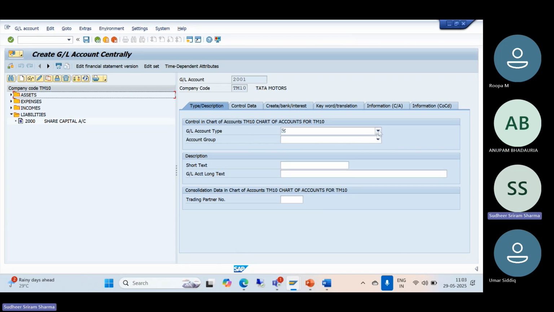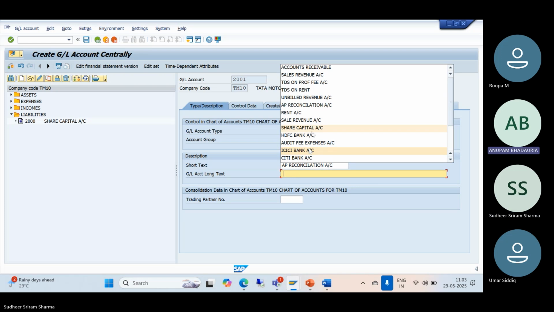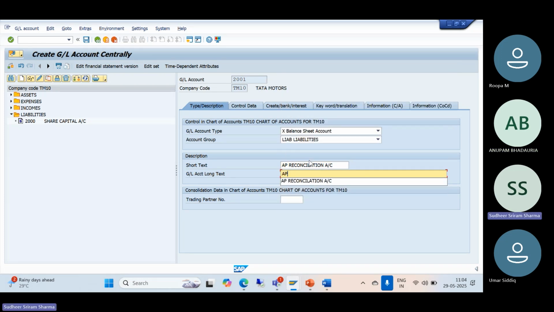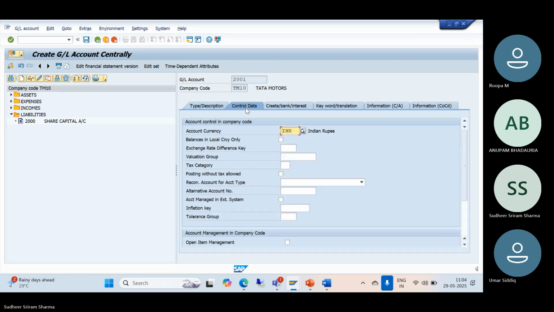For the GL account type, you just select this and go to the balance sheet, and which group are you creating? Liabilities. So what is this? AP recon account, reconciliation account. Accounts payable reconciliation account. Okay, that's the meaning. AP reconciliation account. Go to the control data. So if you see here, reconciliation account for account type, which type of account are we seeing right now? Vendor, correct? We are creating this reconciliation account for vendor. So you have to drop down and opt for the vendor.